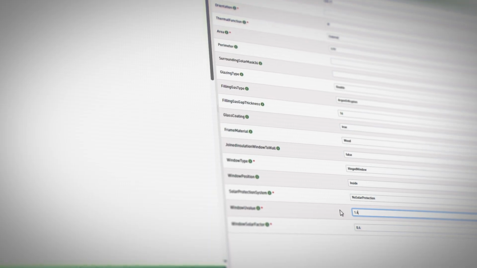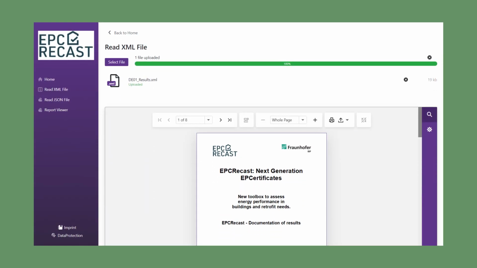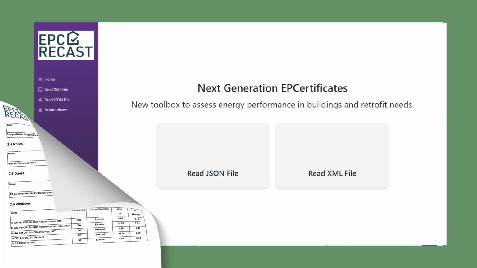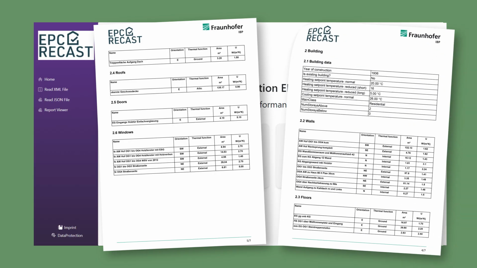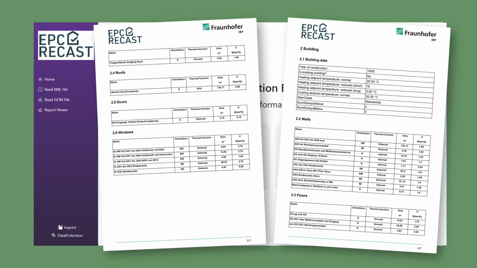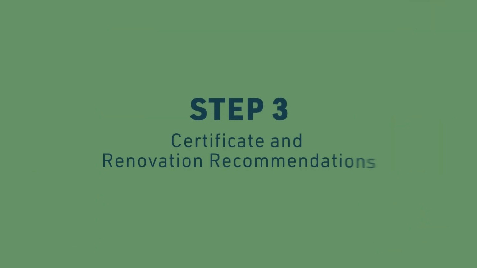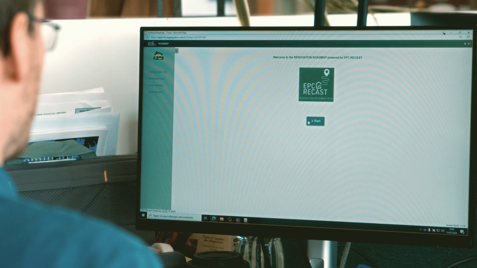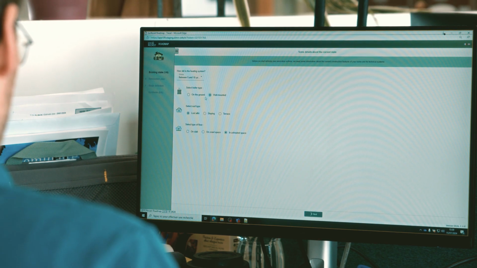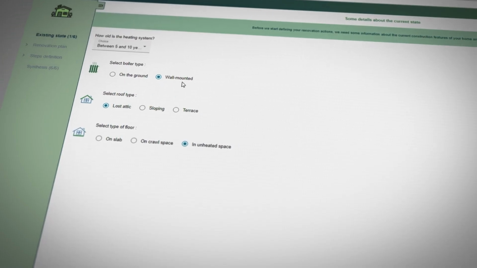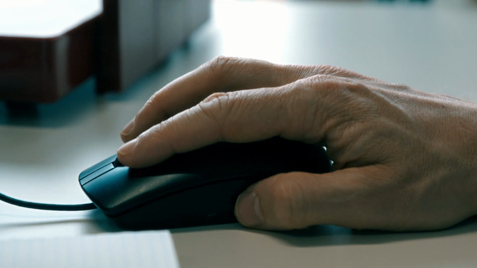The assessor can also generate a PDF report of the key input and output data of the simulation. This allows additional checks of the energy performance assessment. Step 3. Certificate and renovation recommendations. Additionally, the assessor can use a renovation passport web service to define renovation scenarios for the dwelling in one or more steps with just a few clicks.